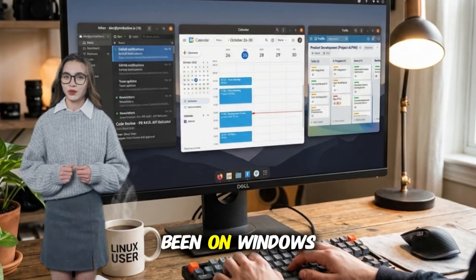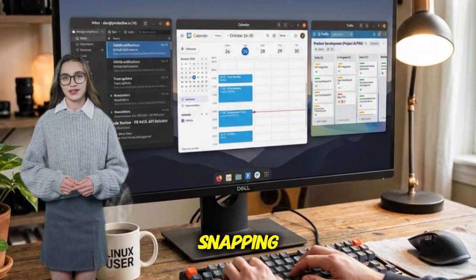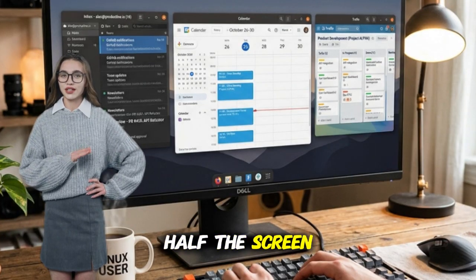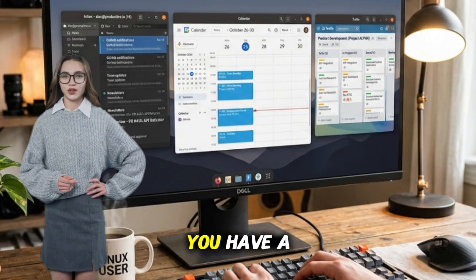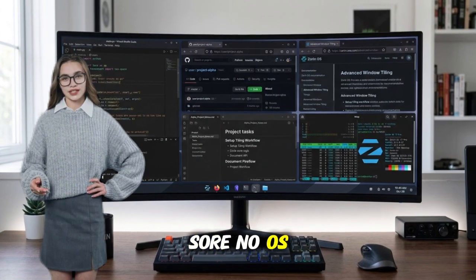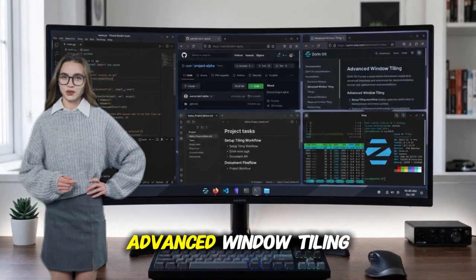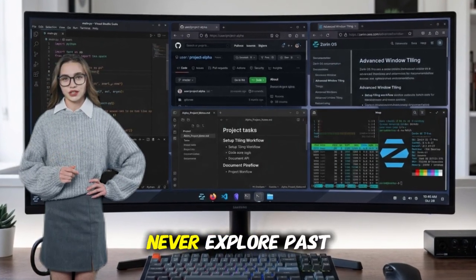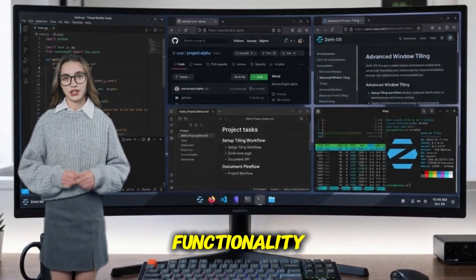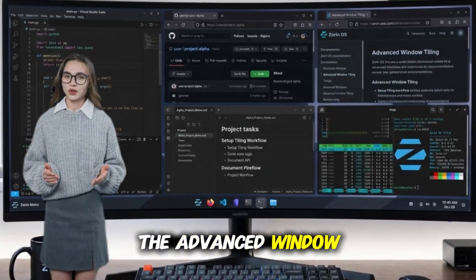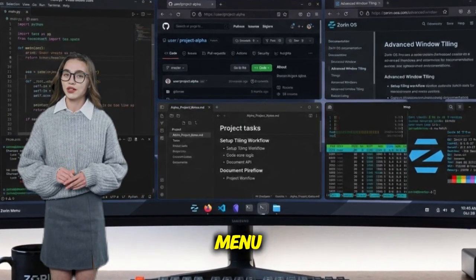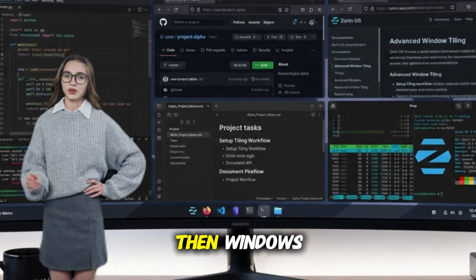Most people who've been on Windows know basic window snapping. Drag a window to the left side of the screen and it fills half the screen. Drag another to the right and you have a split view. Zorin OS 18.1's advanced window tiling goes significantly further than that, and most users never explore past the basic snap functionality. The advanced window tiling feature introduces new options accessible from Zorin menu, Zorin appearance, then windows.